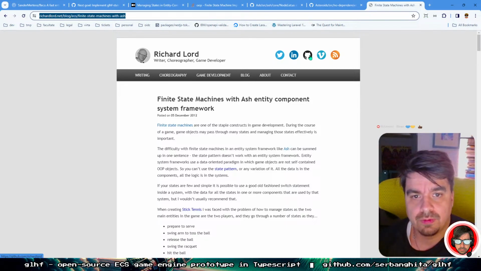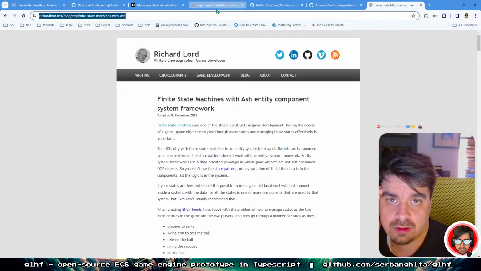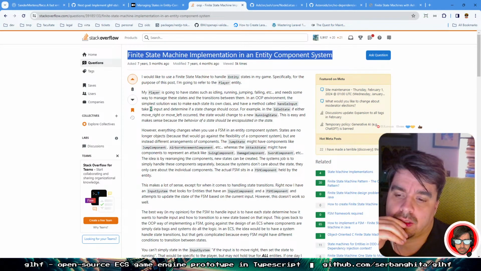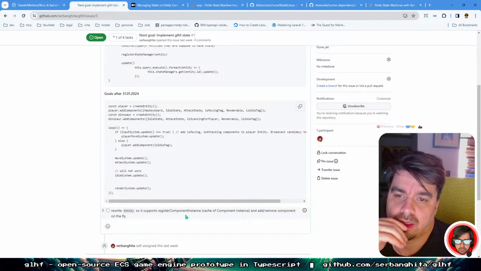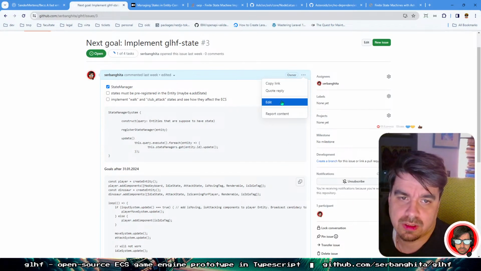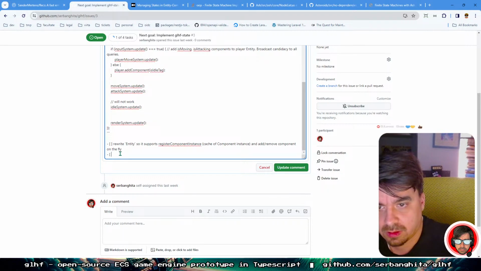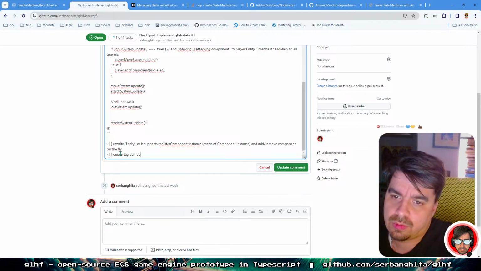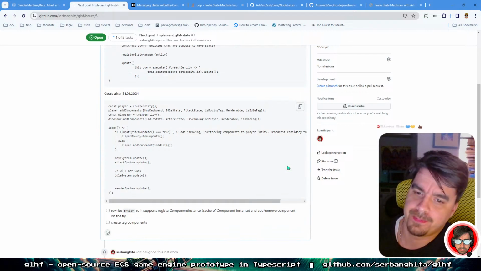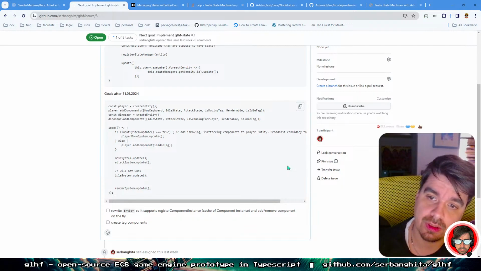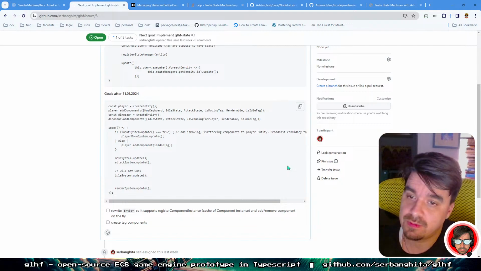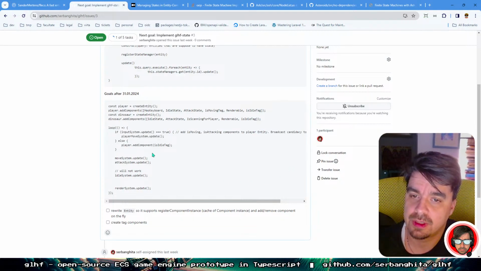So this is it for today. We read the article, we read the question, and I think it's clear what I have to do. Rewrite this entity, and then create tag components, and then just start decoupling and see if this logic works, because I still don't know what will happen.